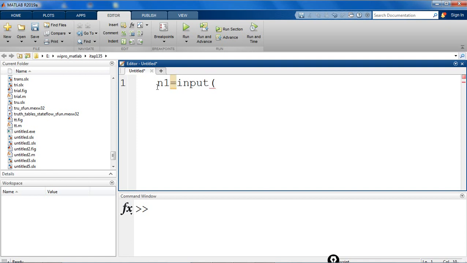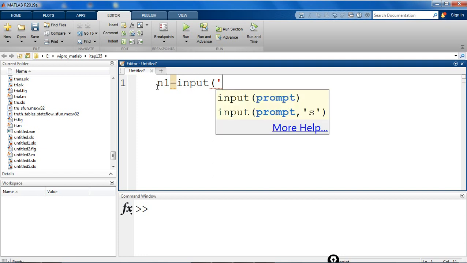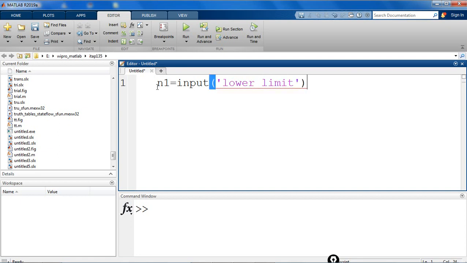Let's say input the lower limit first, n1. Now let's say n2, which is going to read the upper limit. So let x be the range. Let's say x is varying from n1 to n2, which is nothing but your lower limit and the upper limit.